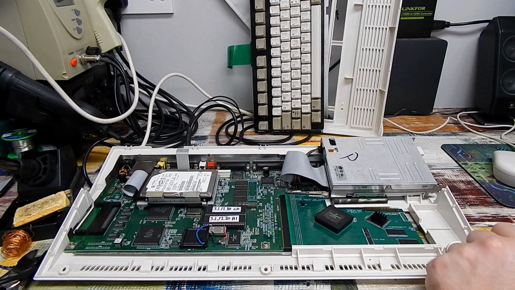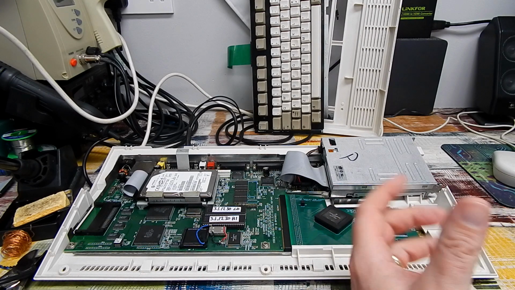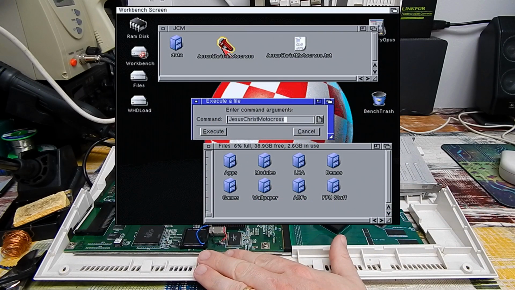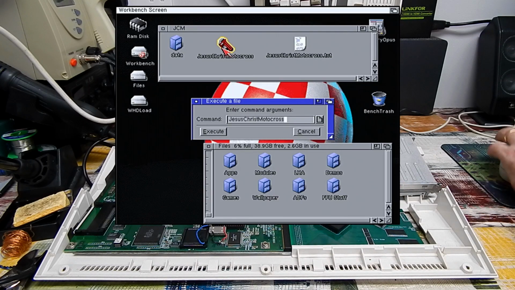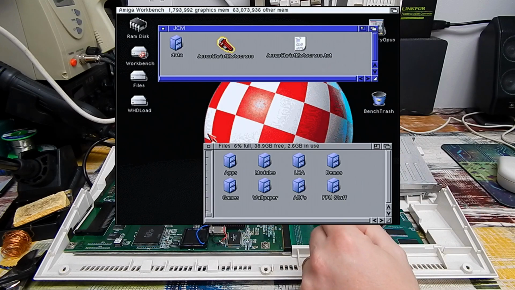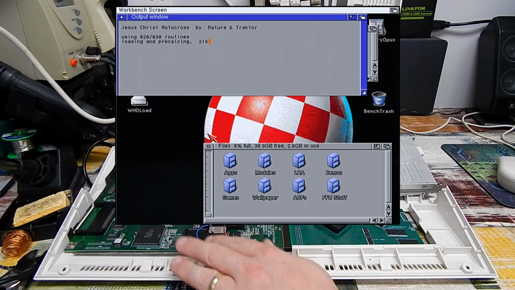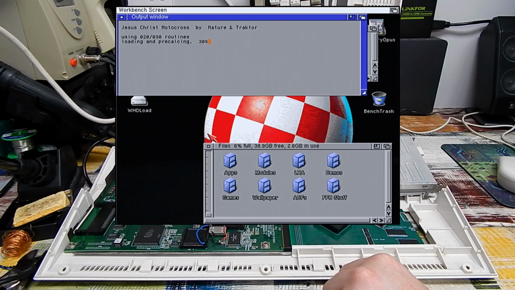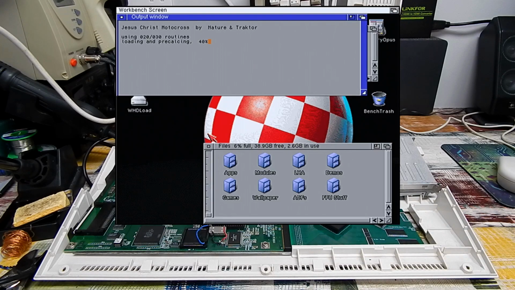Pretty much the only demo that we can run on this system, with the Fast 030 and now the FPU, is Jesus Christ Motocross. There are plenty of other demos that require an FPU, but all of those are looking for a considerably faster processor, be that the 040 or more likely the 060. But even though we do have the faster FPU in here now, the FPU itself is not going to be used while the demo is running. It's only being used now when it's loading and pre-calculating the scenes that we're going to see in a second.